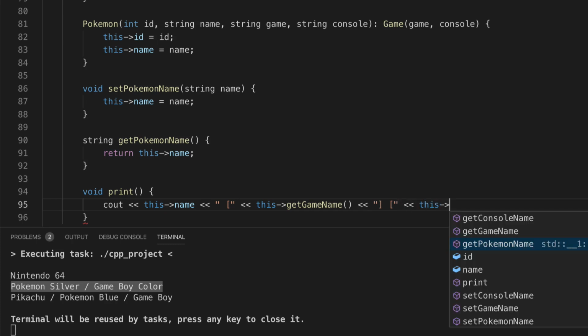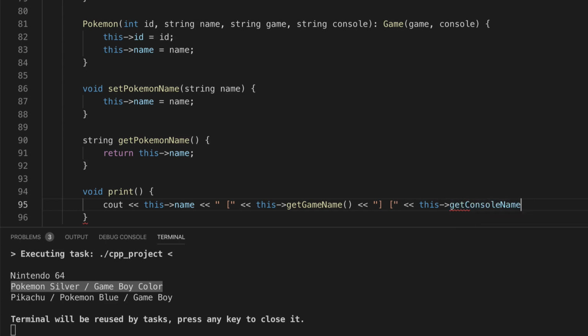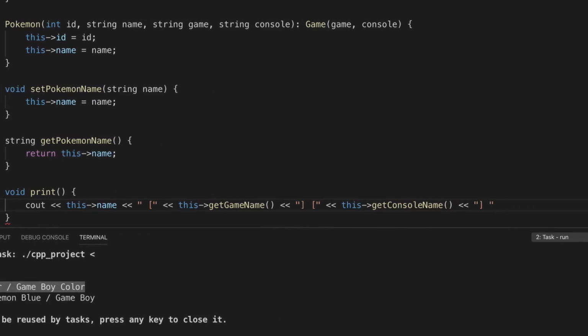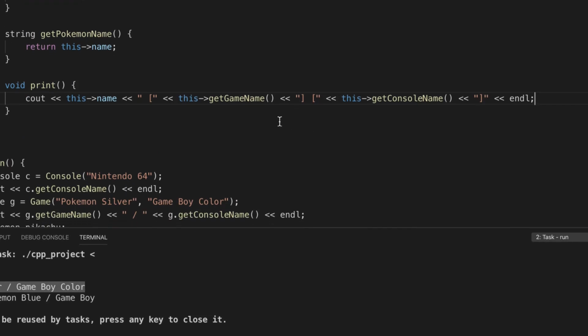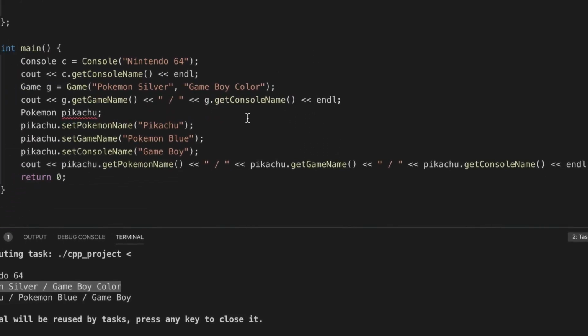So we can say this get console name. And again, this is the member function from the parent class. And maybe we close that bracket just for cleanliness here, and then endl, and see what we end up with. We're just building a print statement.